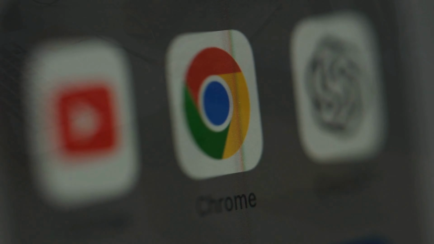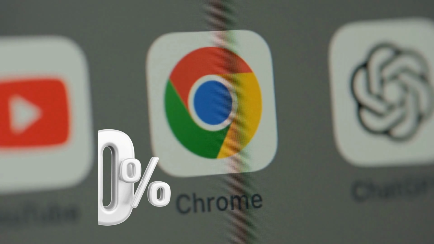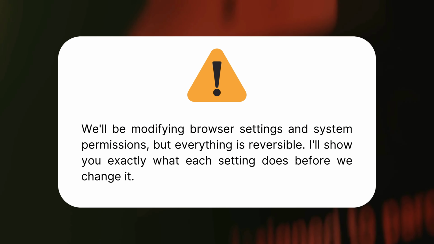We'll be working with Chrome primarily since that's where 80% of issues occur, but I'll also cover Safari alternatives. Quick safety note, we'll be modifying browser settings and system permissions, but everything is reversible. I'll show you exactly what each setting does before we change it.